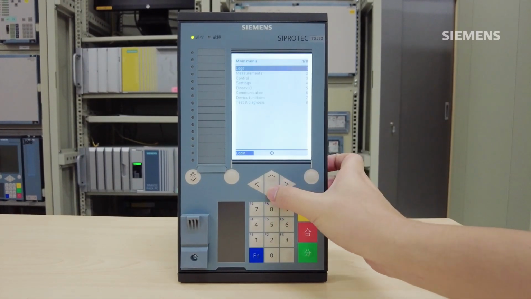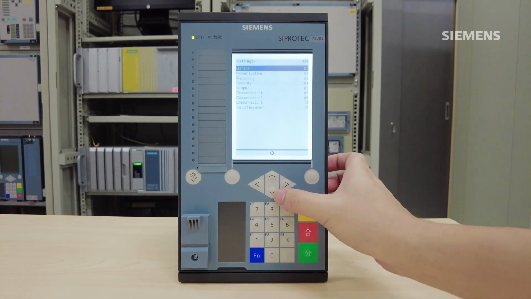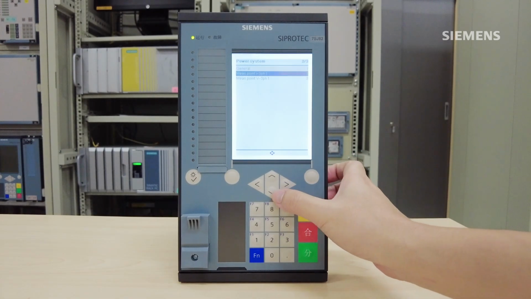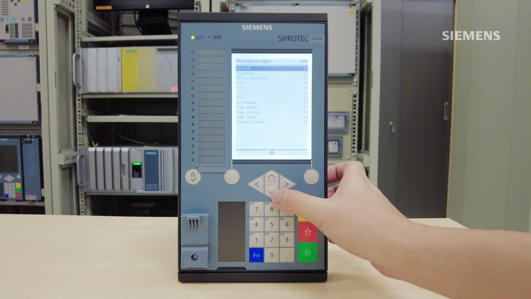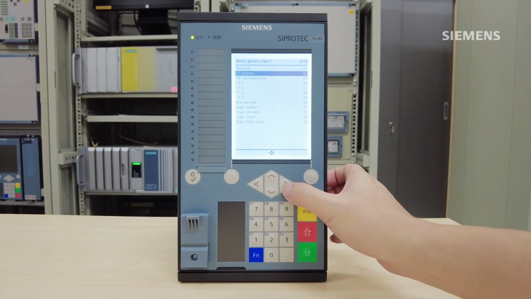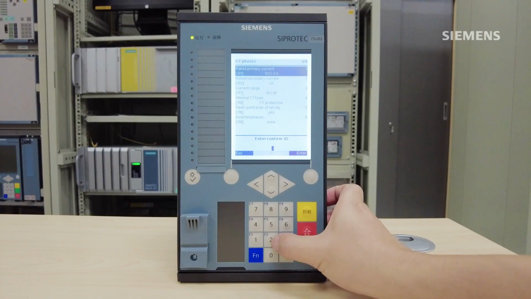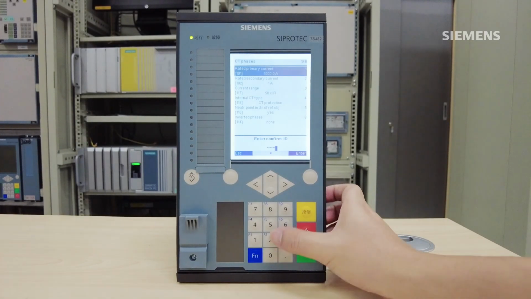Press the menu key, select Settings, and right-click. Then select Power System and right-click. Select MIAS.point i3PH1 and right-click, then choose CT Phases and right-click. Select Rated Primary Current and press the Change key. Enter Confirm ID 222222 and press Enter key.